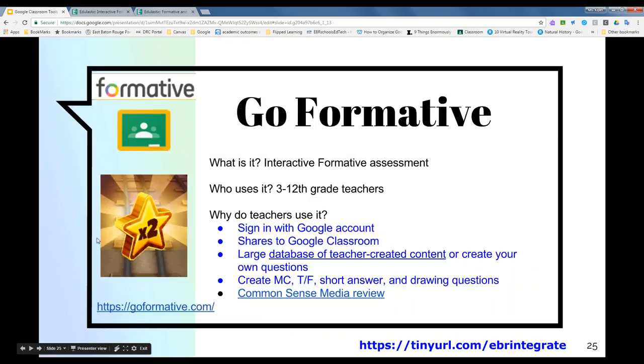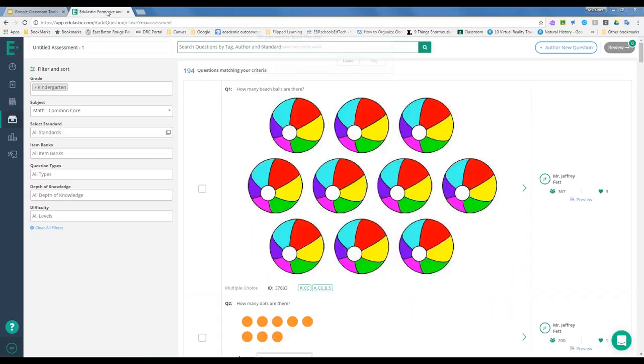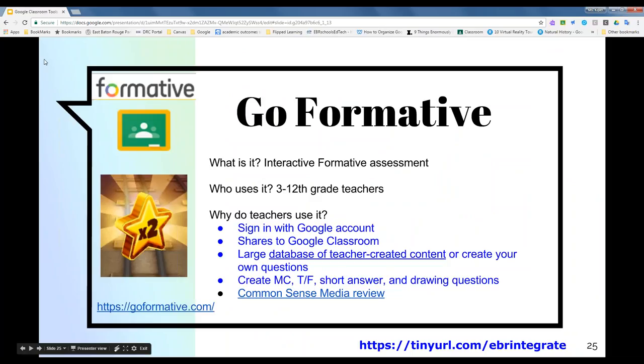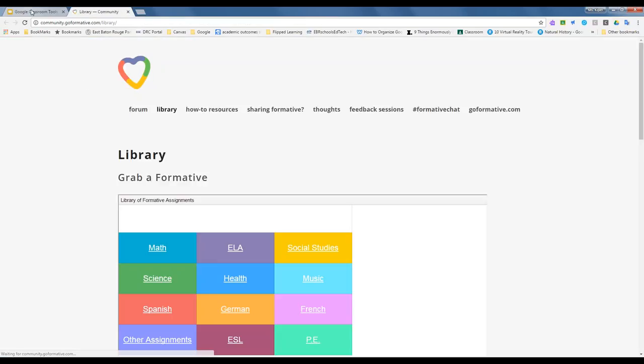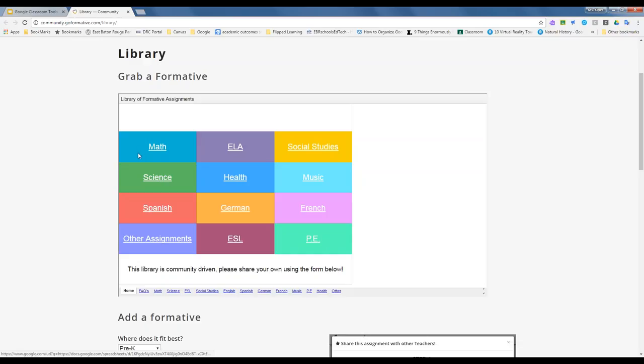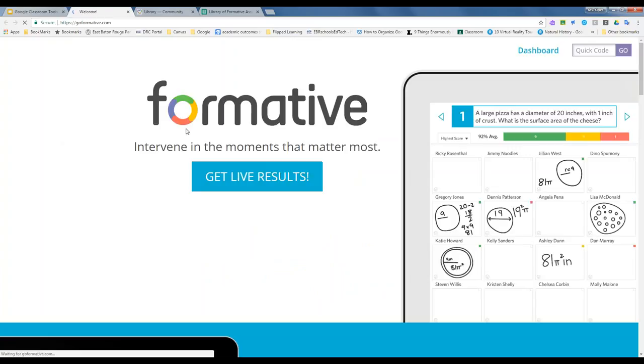All right, so the next one that I'm going to pull in is GoFormative. So along with Edulastic, another tool that multiplies the power of your Google Classroom and your Google login is GoFormative. What GoFormative does is that it creates interactive formative assessments. It's used primarily by teachers in grades 3 through 12. There's a large database of teacher-created content. And it spans a variety of areas, but you can also create your own assessments in GoFormative if you prefer. So if you don't find what you need, go in and create your own.